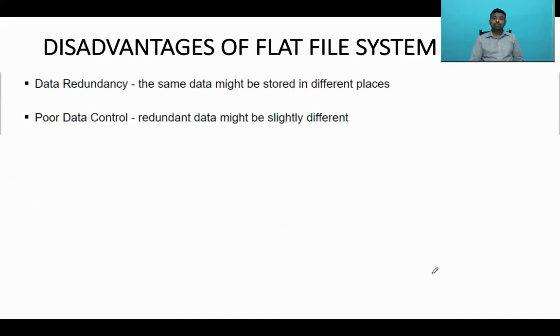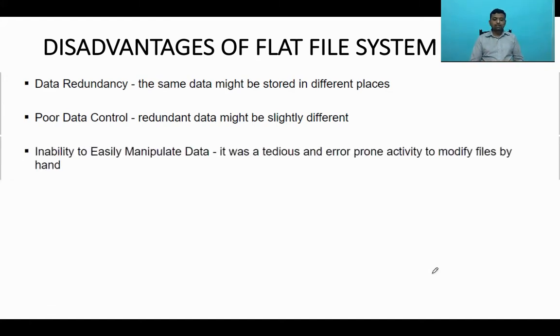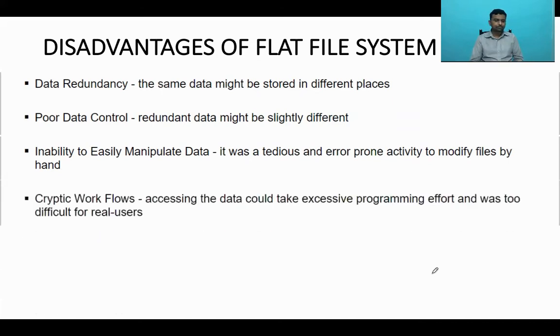Next, poor data control, right? As I said already, you have poor data control. What is there inside, what is not there, whether it is there or not, you don't have any control over it. Next, inability to easily manipulate data. As I said already, you cannot manipulate the data. You have to go line by line, take the data, store it in a different file, modify it, and put it in a different file. That's a bigger process. It's not going to happen directly.